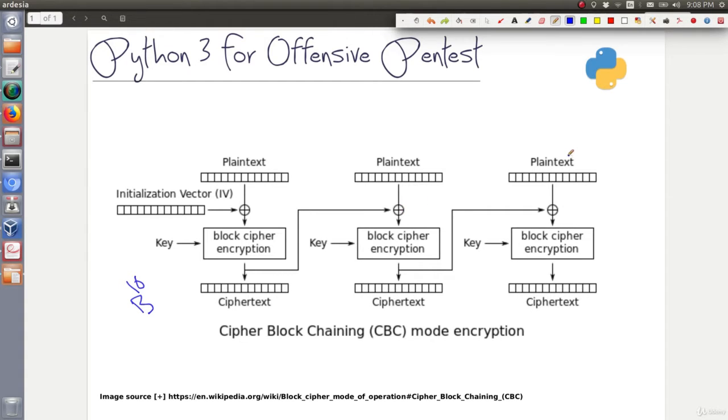So as you can see here, the plaintext data is XORed with the previous output of the cipher from the previous block. And to make sure that each message is unique, there is an additional random input which is called the initialization vector, and that initialization vector must be used in the first block just to randomize the encryption.